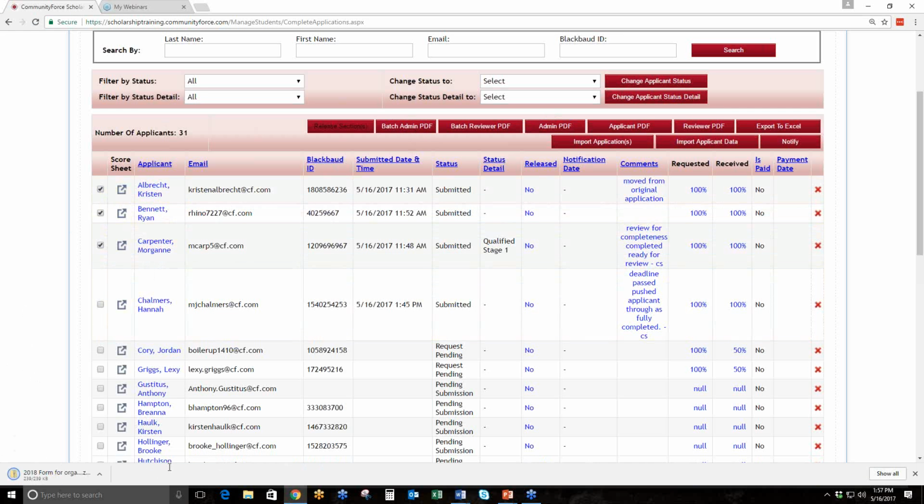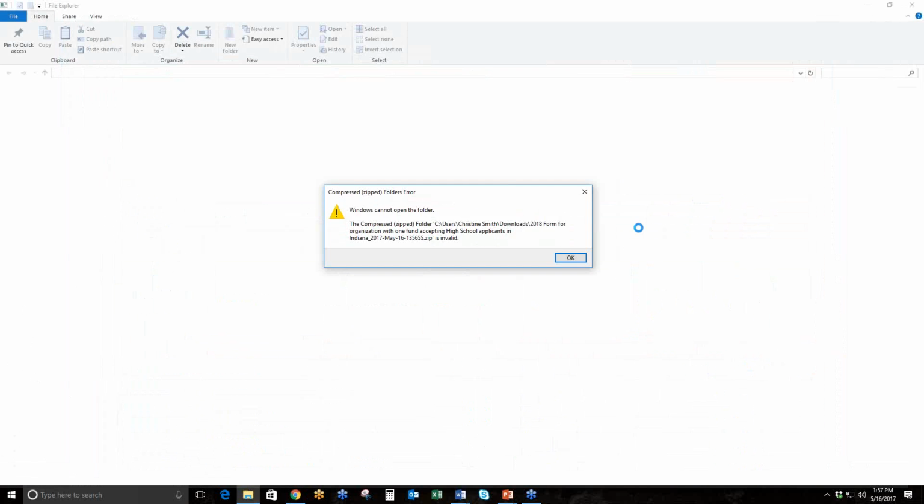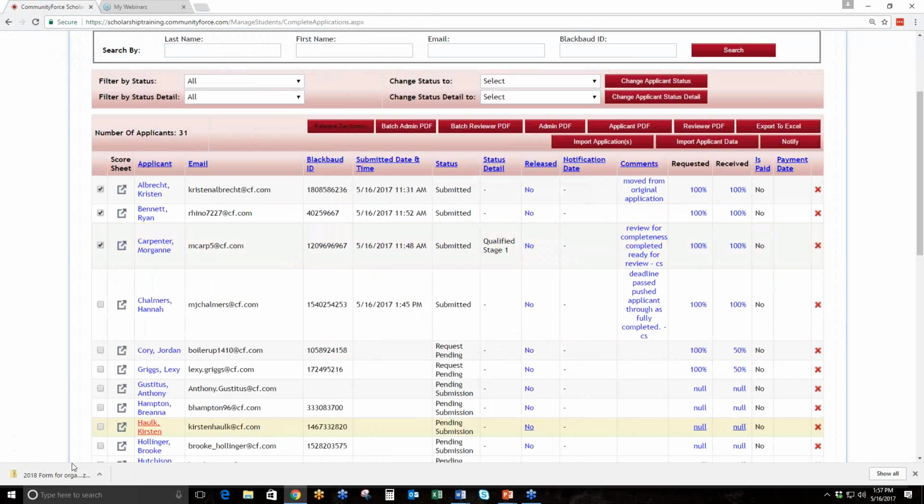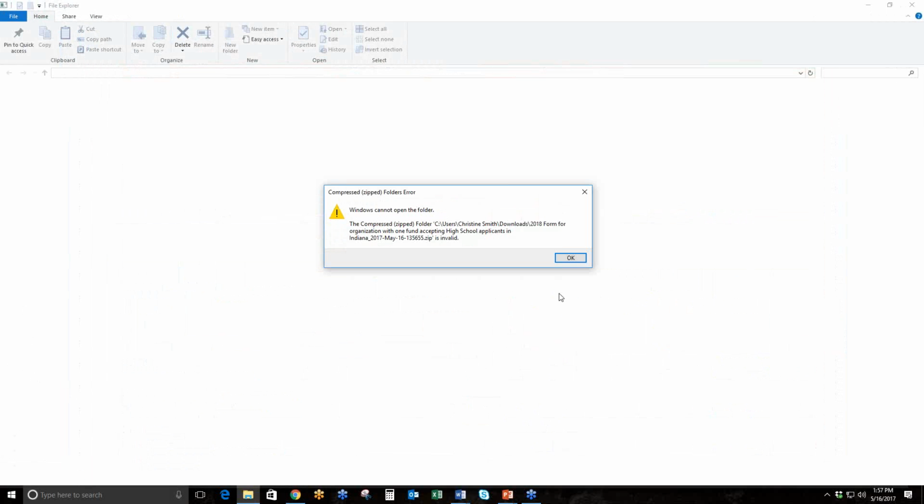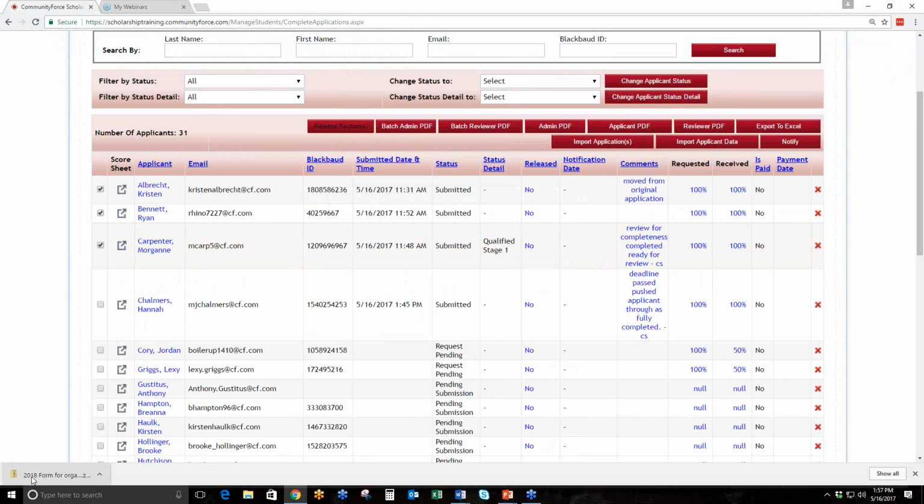So I would select them, and then you'll notice it does take a little while because I'm selecting and it's got to compile it. Once it's done, I've got the zip folder. I can open it up, and it will open a folder, and that folder will then allow you to click on it, and then you'll see the PDFs that are in that.